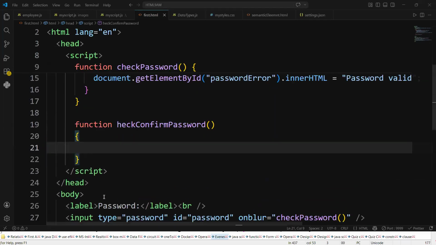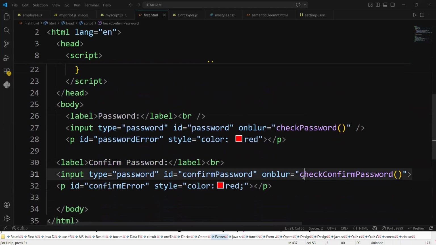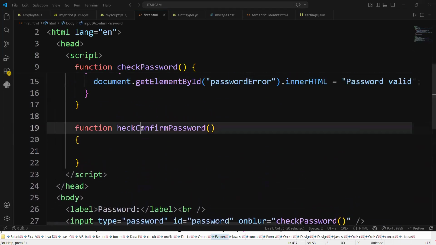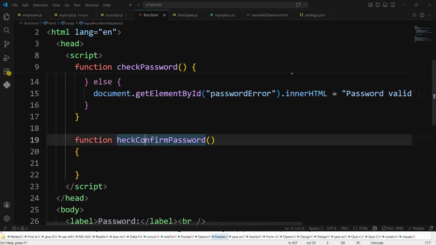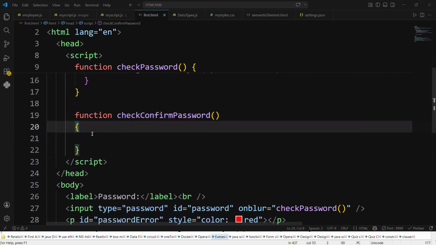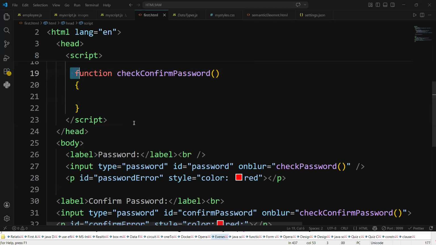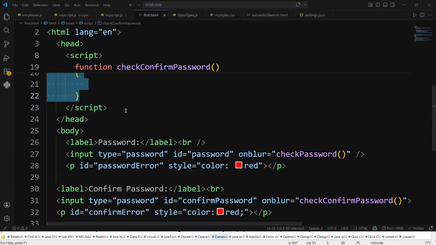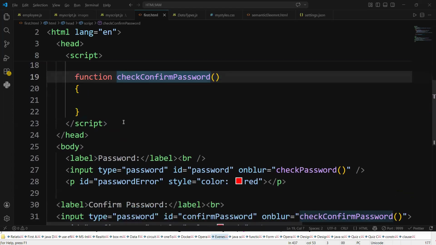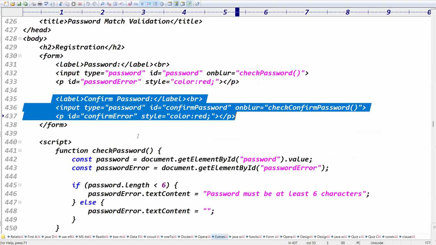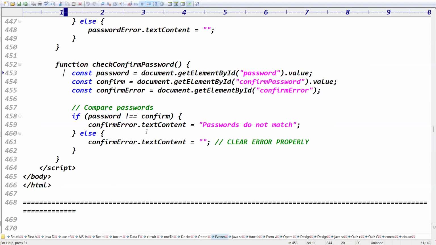So here you can write the check. Okay, good. So check confirm password function, then this will be executed. Check confirm password is executed. See, when does this function execute? When the control is out of the confirm password field. See guys, confirm password.